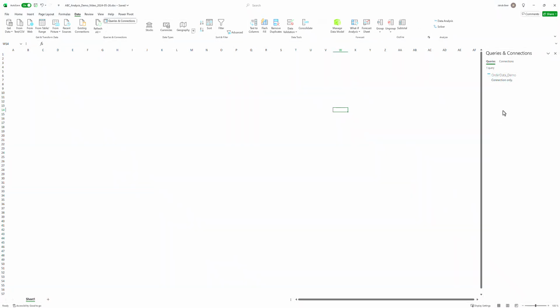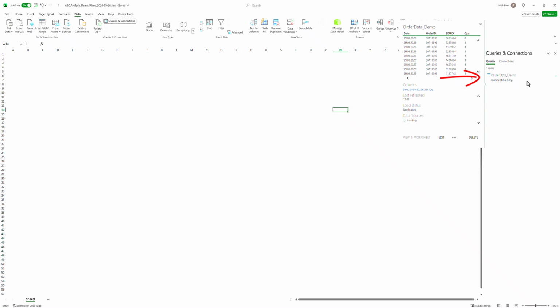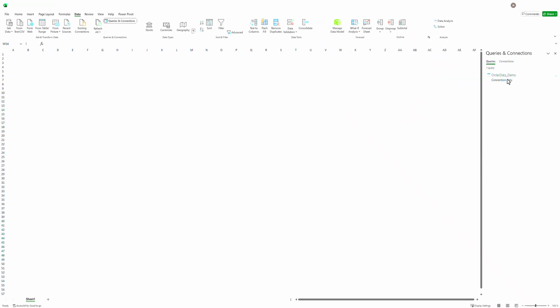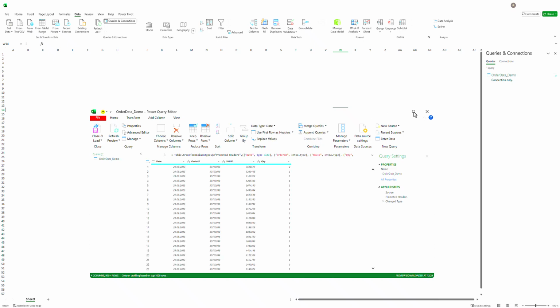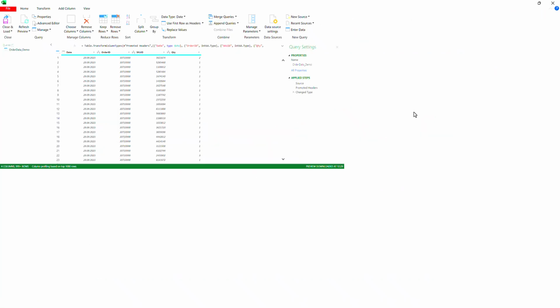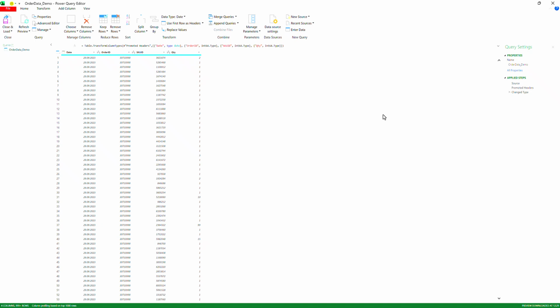And on the right-hand side, you can see that this frame has opened that is called Queries and Connections. And I can see the connection to my order data demo set here. If I now double-click on this query, my Power Query window opens. This is the Power Query editor. And this is a very useful tool that many people have never heard of. And I would say it's one of the most underappreciated powerful features in Microsoft Excel.